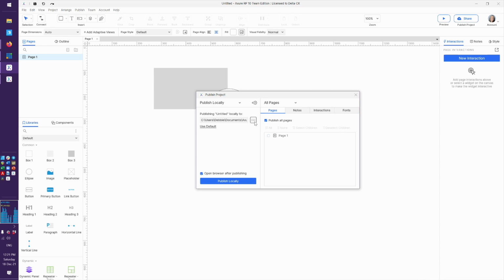Now, sometimes people do this when they want to have a copy of the prototype and be able to run it locally from their machine, like for a demonstration or some in-person testing. Sometimes we want to publish locally because we're going to FTP this somewhere. We're going to load it up because we're not using Axure.Cloud, but we still want to be able to put this up somewhere in our intranet or our website so that it can be shared with other people.